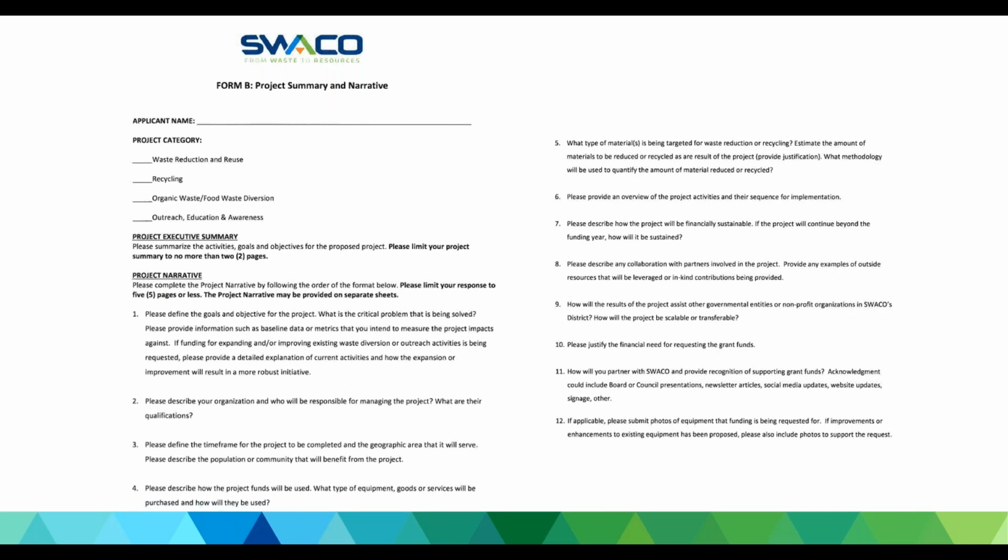So this is your opportunity to explain why your project should be selected for funding. A large part of your application will be evaluated based on the information provided in this section. So please be sure to answer all the questions in the order that they appear on this form. Please clearly describe the goals and the objectives of your project and be sure to address how you plan to measure the impact. Again, that's something that's really important to us.